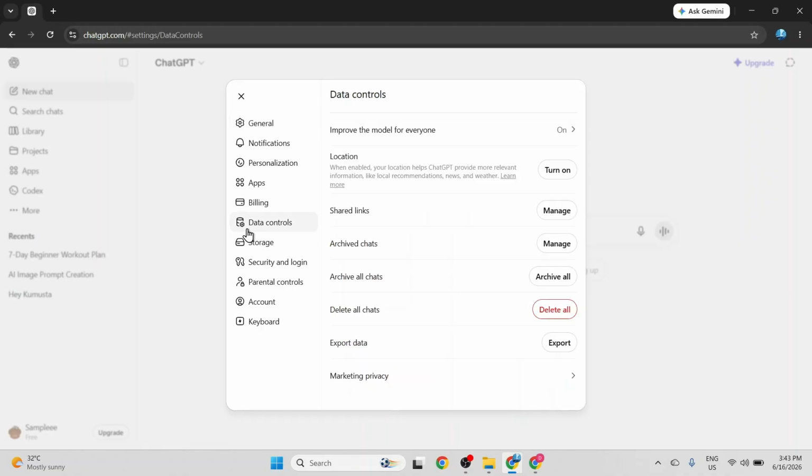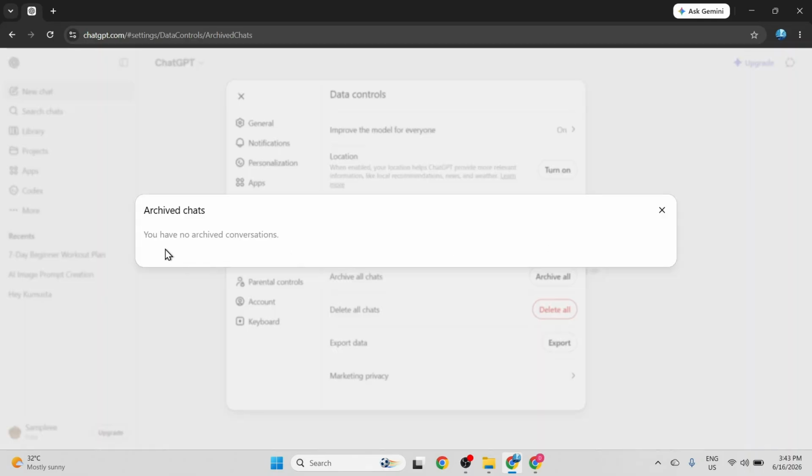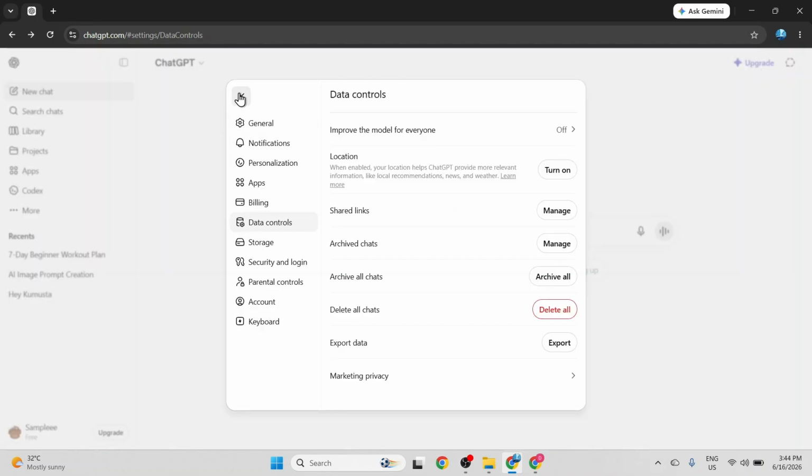I look for archived chats and click on the Manage button next to it. A pop-up appears showing that I have no archived conversations, so I close it by clicking the X. I also close the Settings dialog.